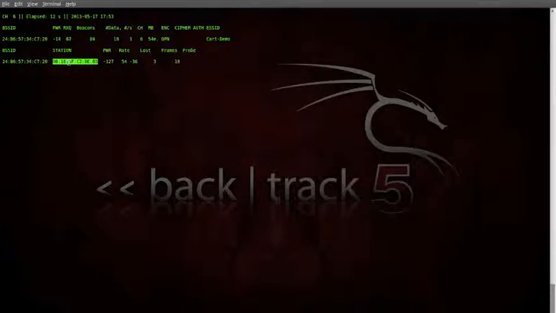I'll copy this client MAC address and stop airodump-ng, and now I'll use aireplay-ng in order to generate this deauth flood attack. To start it, I use -0, which tells it to start the deauth attack, and I'll provide it with the infrastructure AP MAC address, and the client MAC address, and run it from mon0.